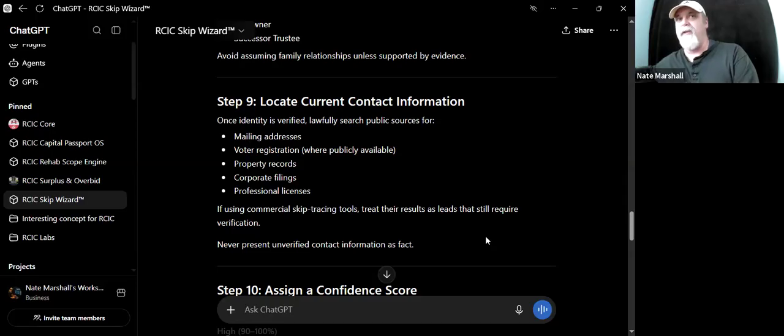I'm trying to get everybody to have zero spend, meaning you don't have to spend any money with any other services. You'll be able to do everything. Now you have the GPT, Skip Wizard, plus you have a lot of skip tracing. There's skip tracing in almost every one of our apps.